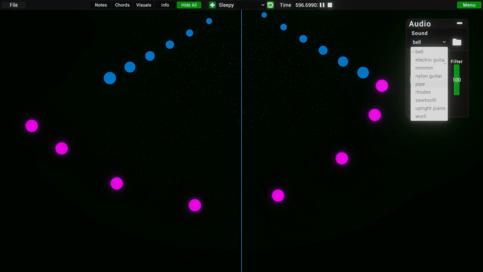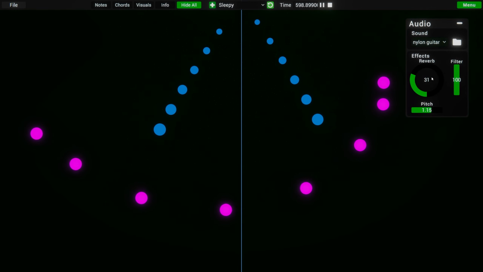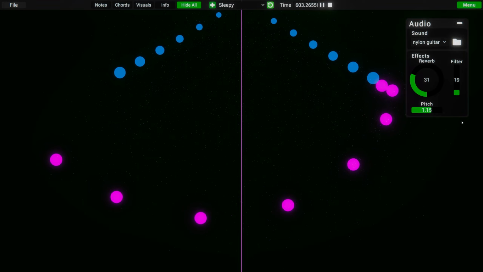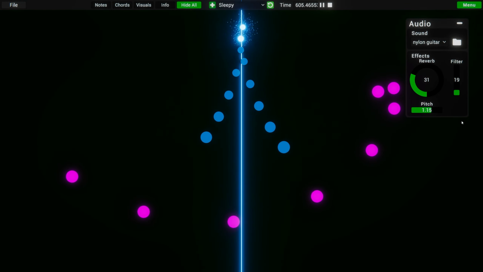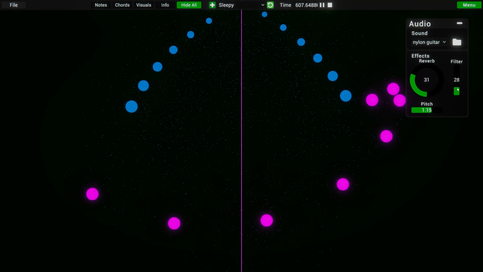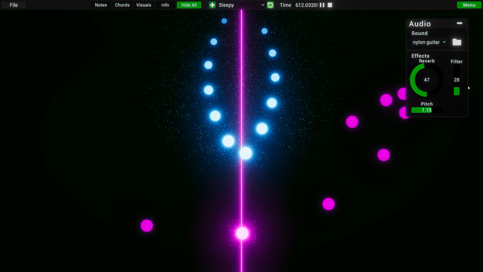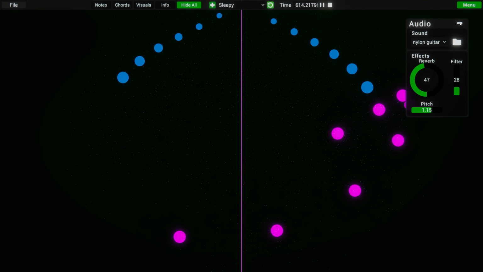And then you can also change the actual sound itself. So we can change to a nylon guitar, which is much more harsh, so we probably want to bring the filter down a bit more for that one. And you can put in some more reverb. And so that's basically the audio tab.